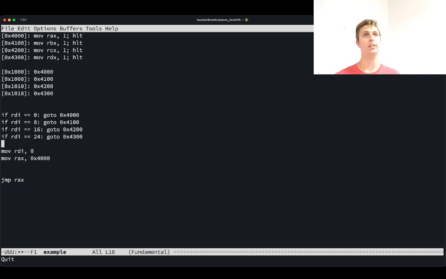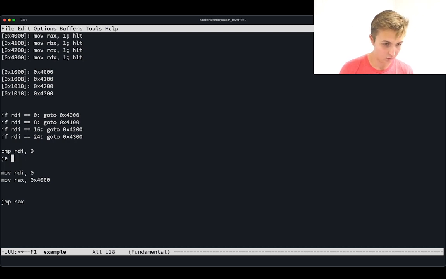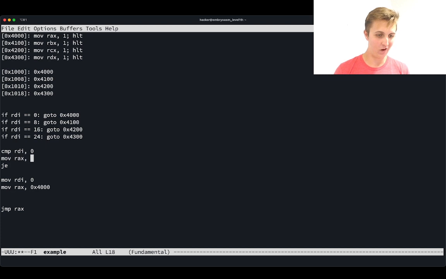Okay, so let's say we want to encapsulate this logic. If we wanted to encapsulate this logic using traditional instructions that we've previously explored up till this level, we would have a bunch of compares, right? We would basically say compare RDI 0, jump equal, if it's equal, jump to RDI. We'd have something like this. We'd move RAX 4000, and we'd jump if equal to RAX, excuse me. That would encapsulate this first if statement, and then we'd need another one.